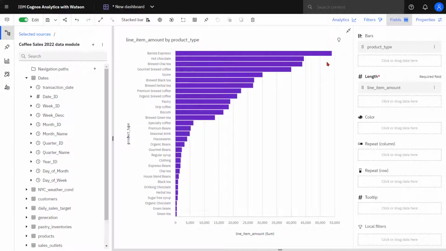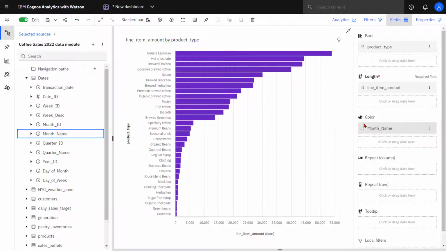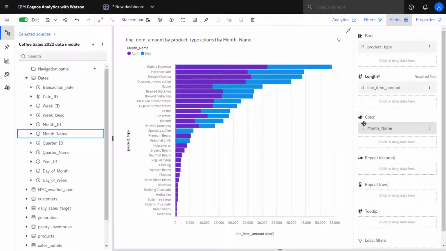Now, instead of having a single bar for each product type, I want to break it out further. So I'm going to drop month name into the color slot. This gives me insight into how sales in April and May now contribute to the total sales by product type. This is a good visualization to use when understanding actual values is important.